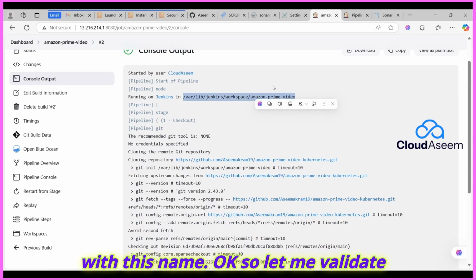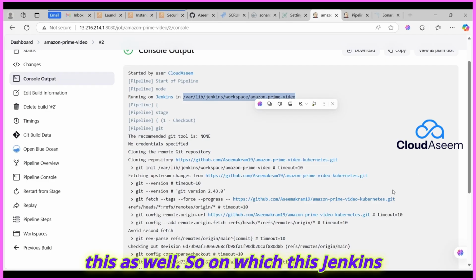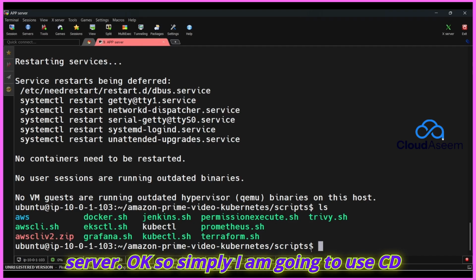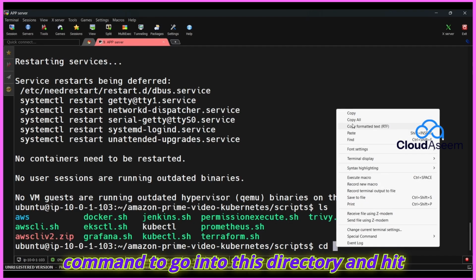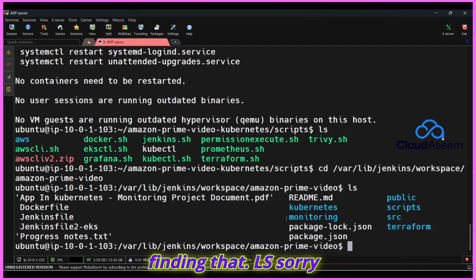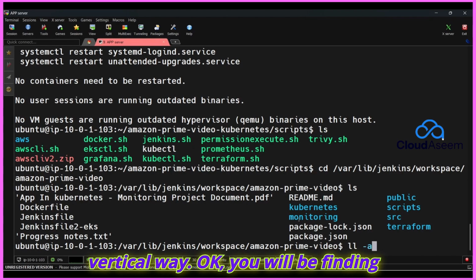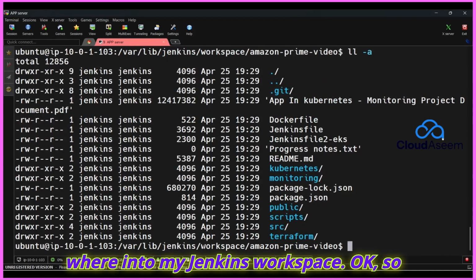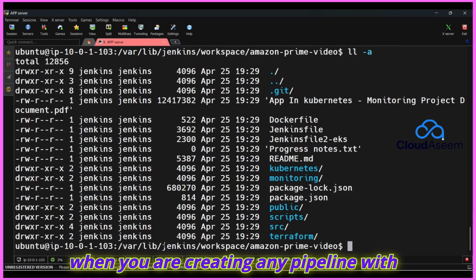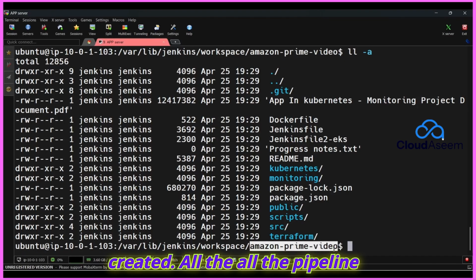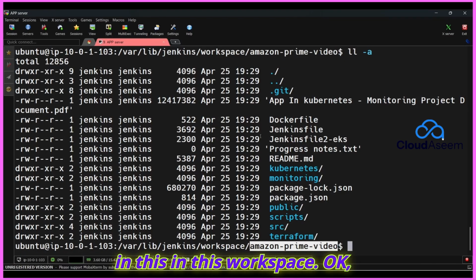Let me validate this as well. This Jenkins server is running on our virtual machine with the name app server. I'm simply going to use the cd command to go into this directory and hit enter. If you run ll -a, in the vertical way, you'll find that all the code has been fetched into my Jenkins workspace. When you create any pipeline with the pipeline name, one workspace will be created. All the pipeline commands will be executed in this workspace.